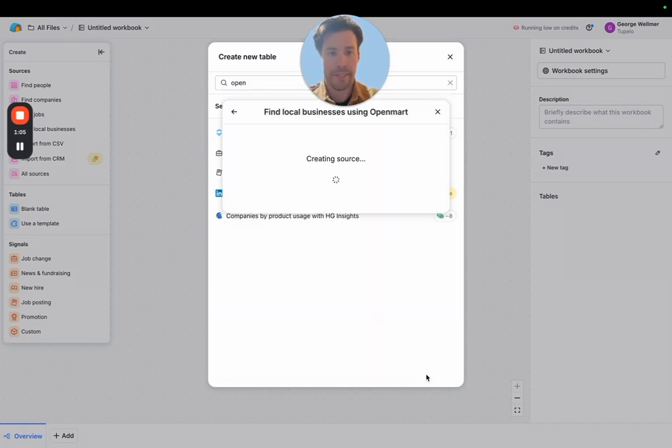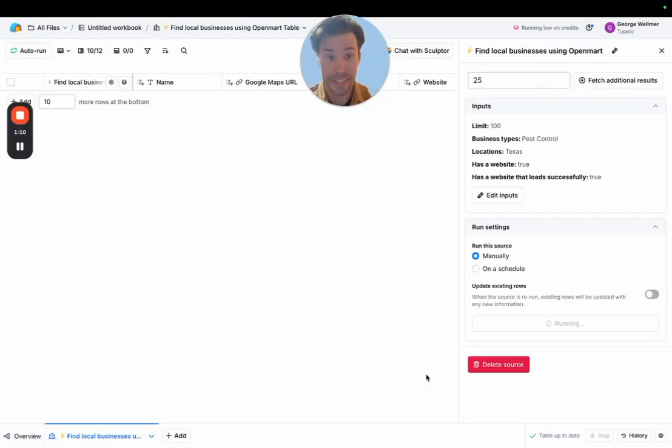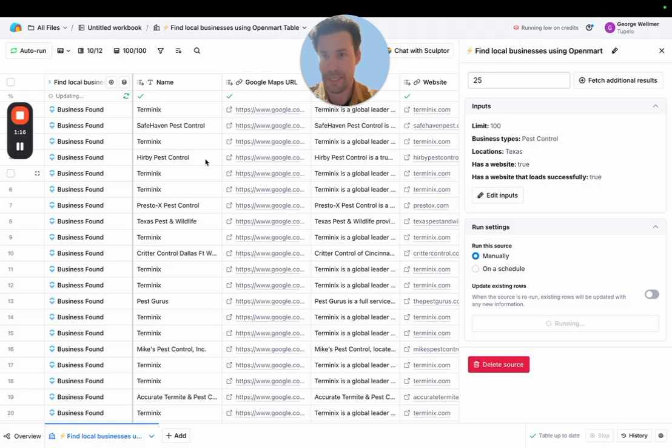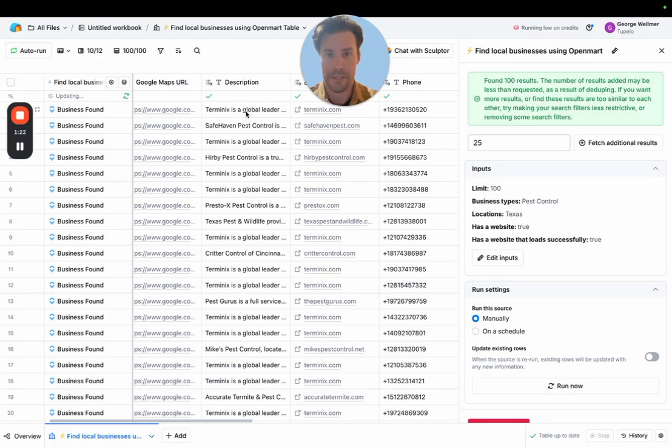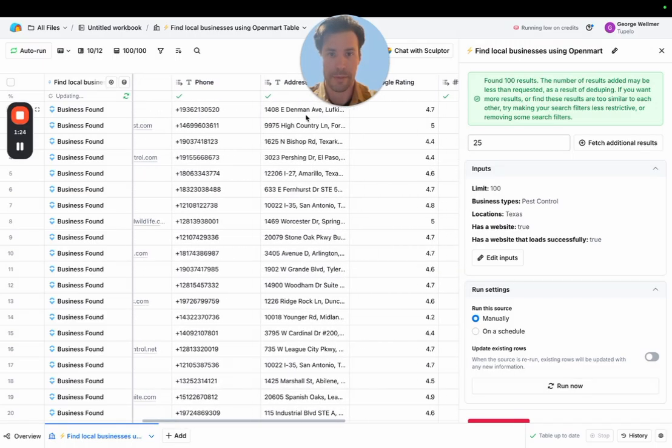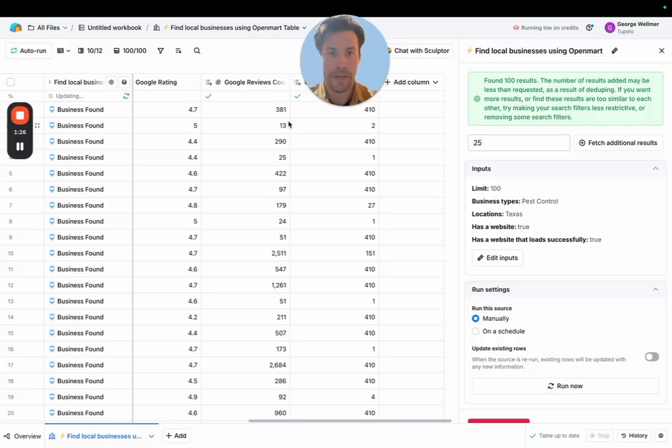Once I hit submit, pretty straightforward. The system will actually scrape together 100 leads for me in Texas. Takes a second or two to work. As you can see, we found it here. The columns that it pulled over are the business's name, the Google Maps URL, the description, website, phone number, address, and so forth.